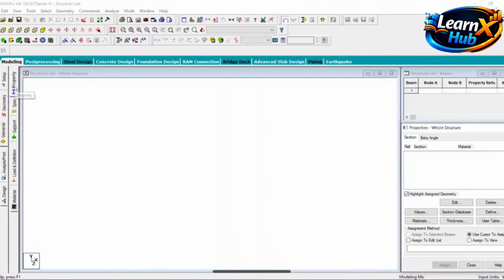For example, here the property sub menu is used to define the property of beams, columns, or the slab. So for example, beam property means, you know, what size of beam you want and what is the material of that beam, whether it is a steel, whether it is aluminum, or other things.